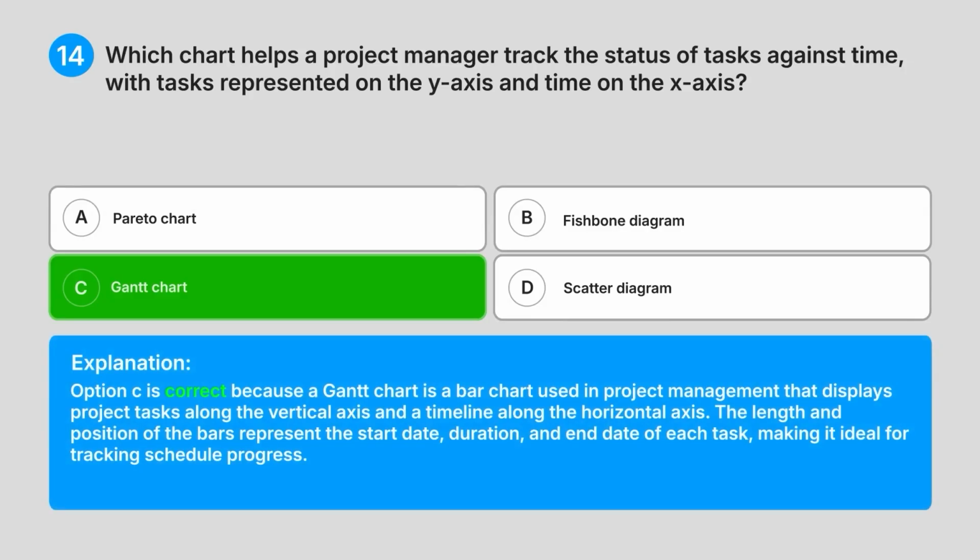Explanation: option C is correct because a Gantt chart is a bar chart used in project management that displays project tasks along the vertical axis and a timeline along the horizontal axis. The length and position of the bars represent the start date, duration, and end date of each task, making it ideal for tracking schedule progress.